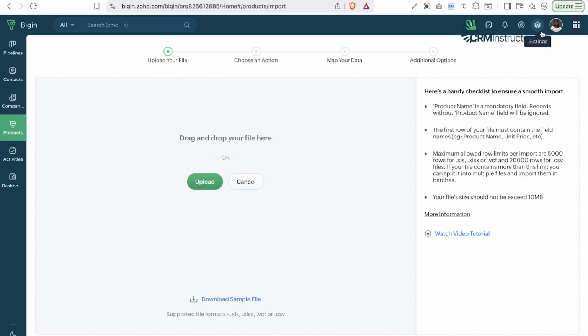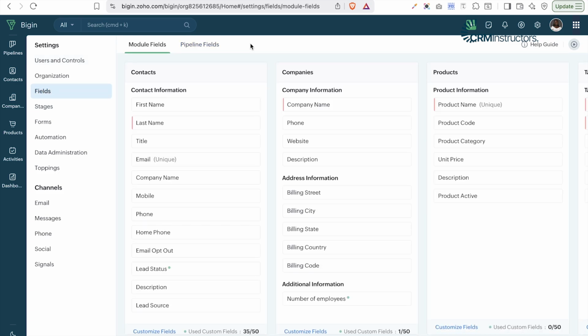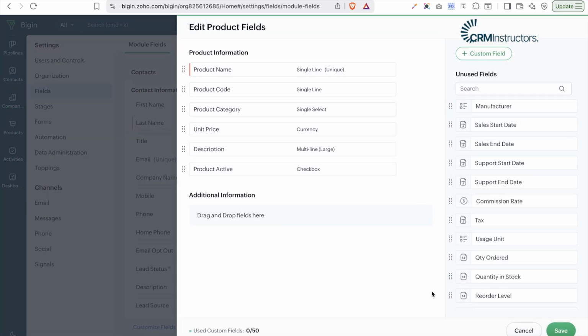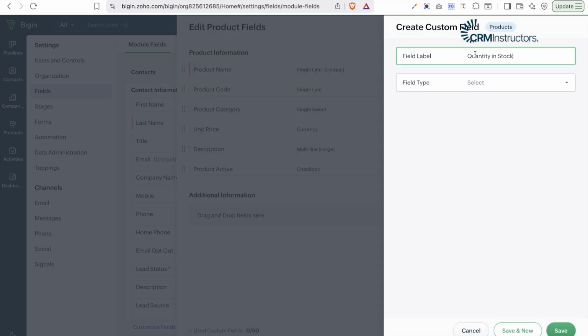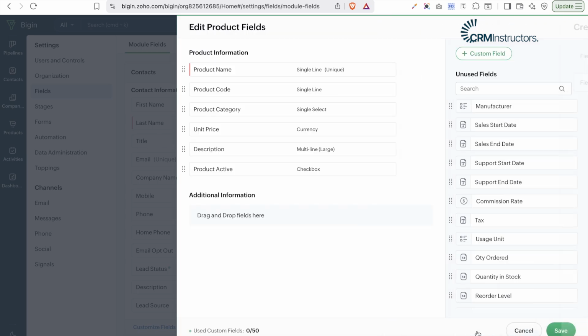So remember that to create the custom field, we can click on this settings button here, and we go into fields. When we go into fields, we can see that we can create product fields also here. We can click on customize fields, and it's going to take us to the page where we can customize the fields for the product module here. So I can decide to add in a custom field, and I can name this quantity in stock, and this is going to be, oh, it already exists. Where? Oh yeah, it is here. Okay, so it is a decimal. I have the quantity in stock, and I'm bringing the quantity in stock in.